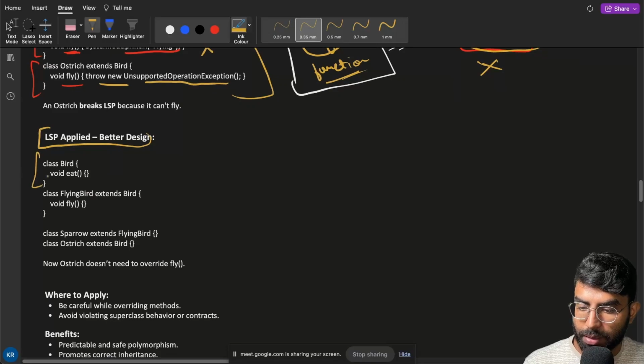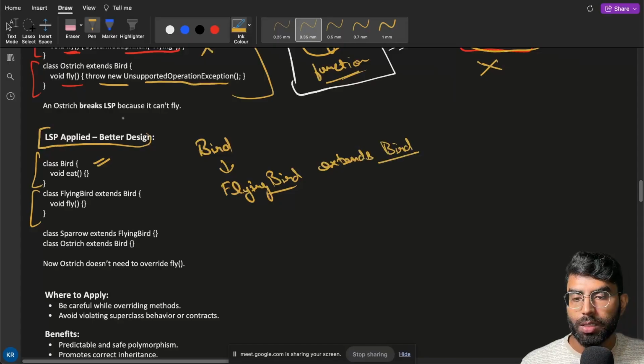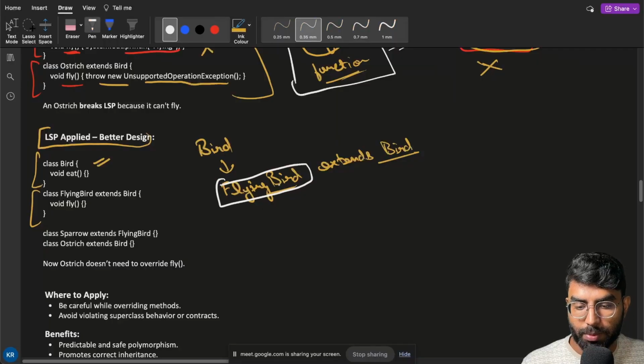We are having this bird, right? Bird is there. After that we are having one more class, that is FlyingBirds. Okay, FlyingBirds, that is extending what? Extending this bird, extends Bird, right? So now I will say these birds can fly, right? These birds can fly.